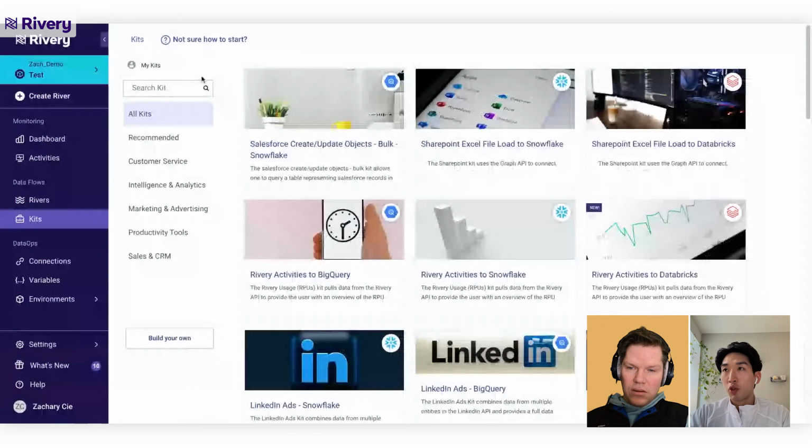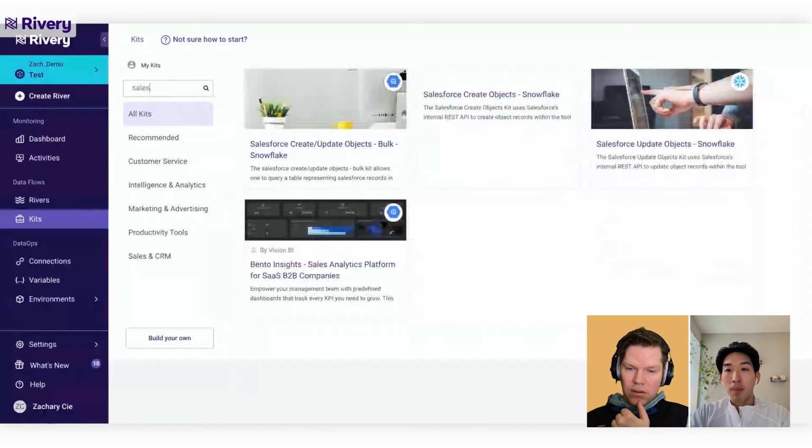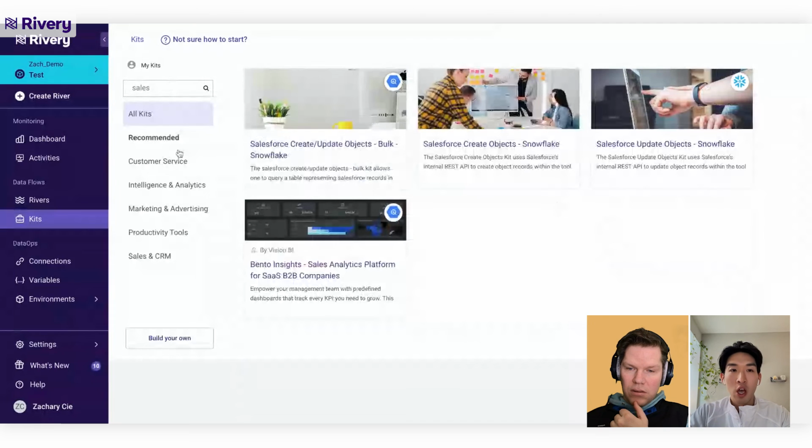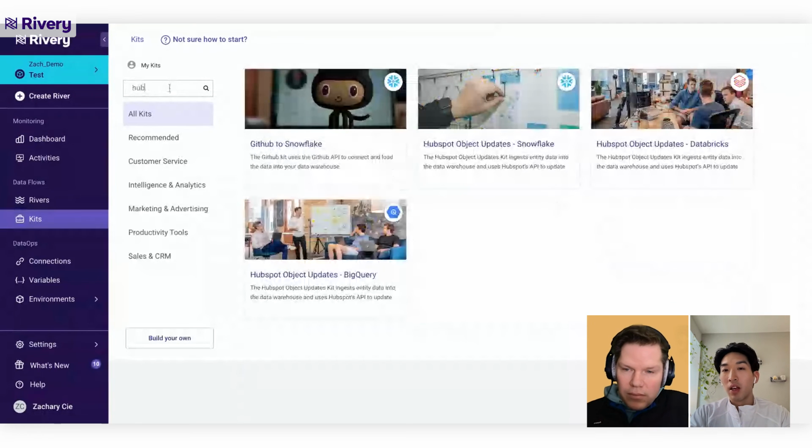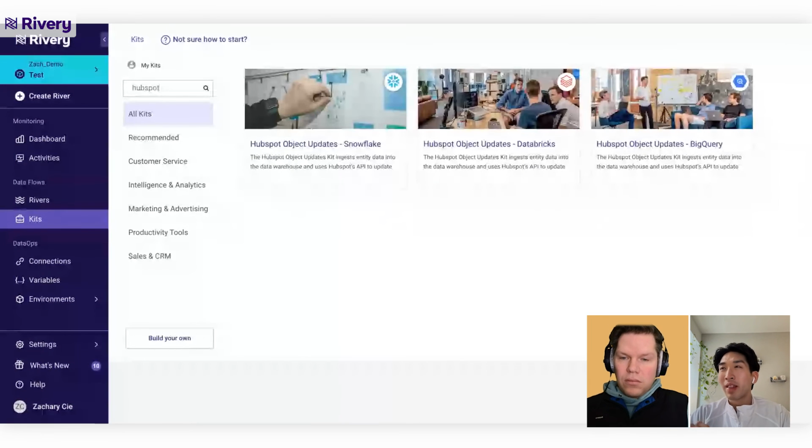So not just triggering jobs, you can also post data to Salesforce, for example, to bulk update objects in Salesforce, or even update objects from HubSpot as well. So kind of more of that data activation piece, within that same logic.